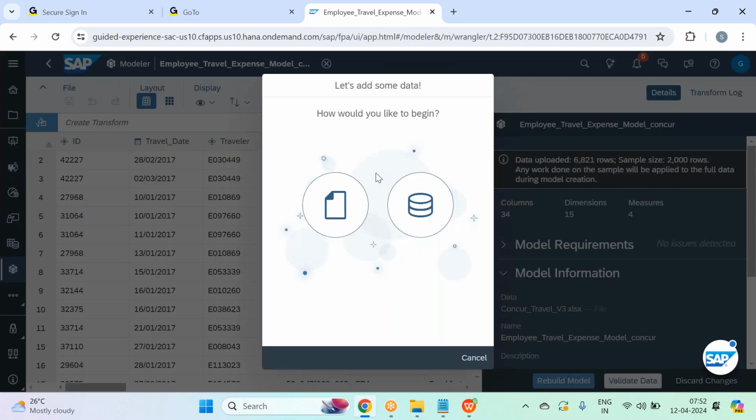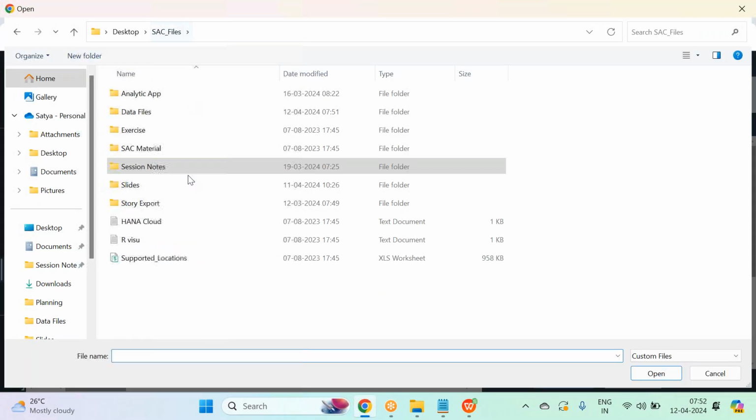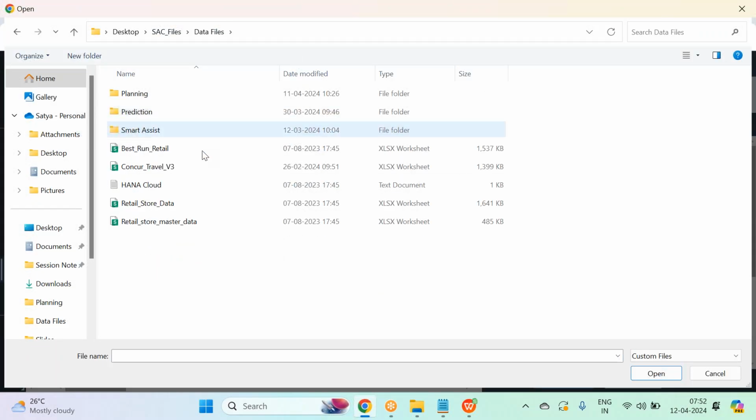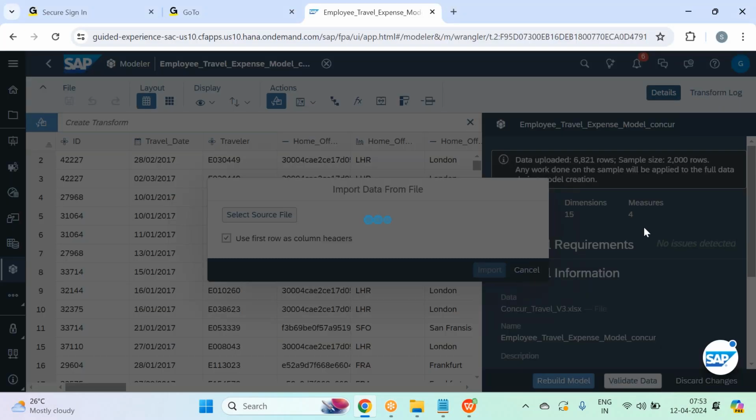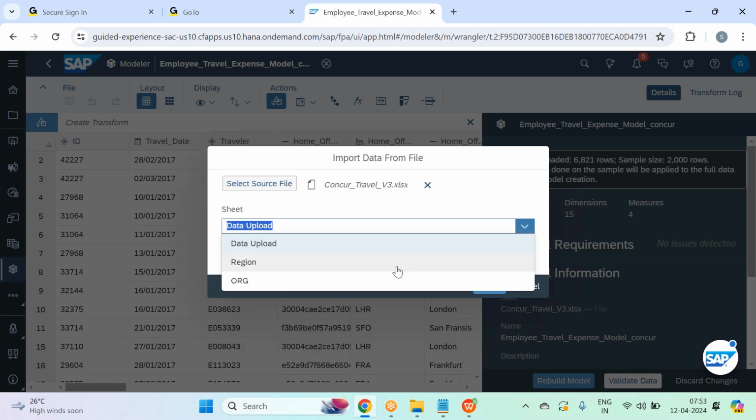So I'm going with combined data. So I'll take my source as a file only. I'm selecting my source file here. Okay, so I'll go with the same file. I use the same file as my source, but I use the sheet as the region sheet.